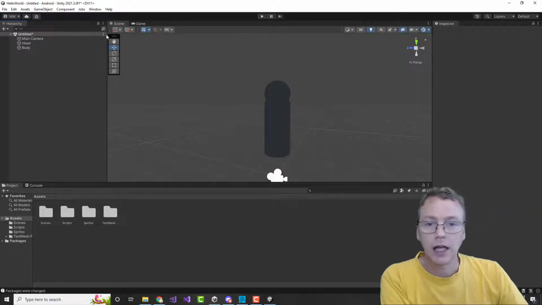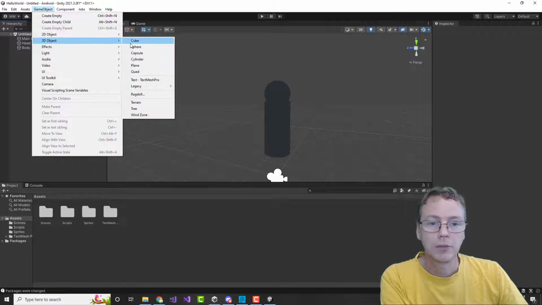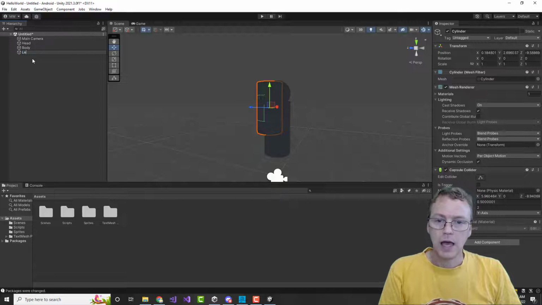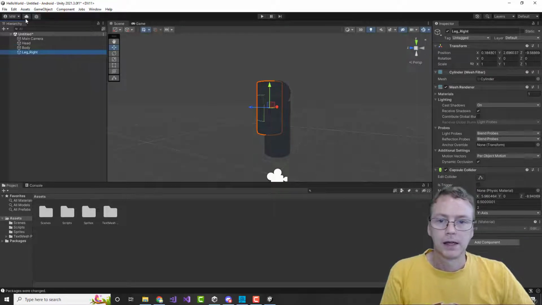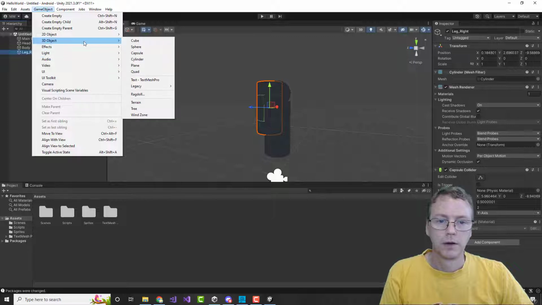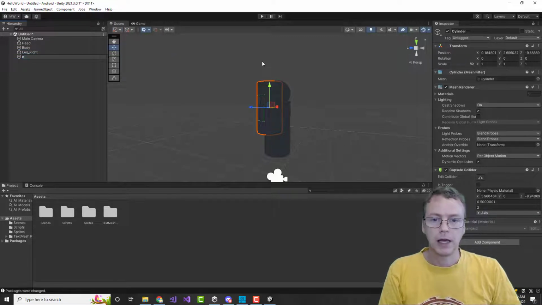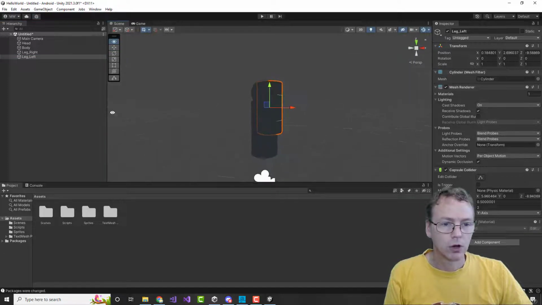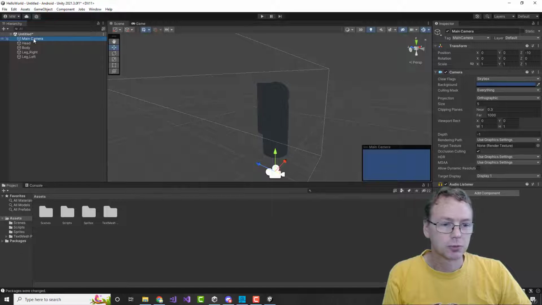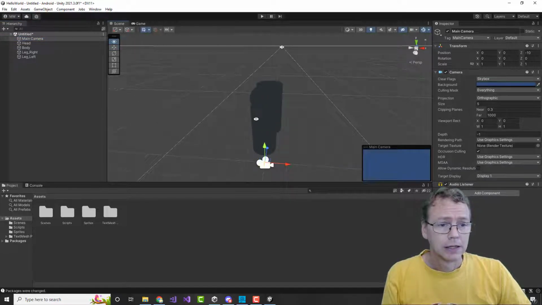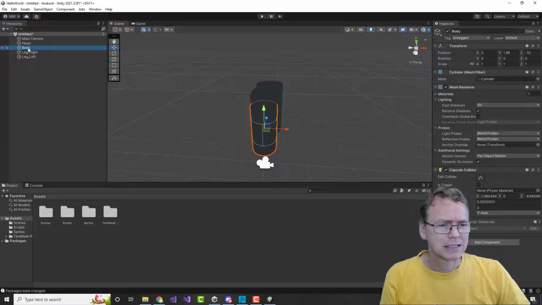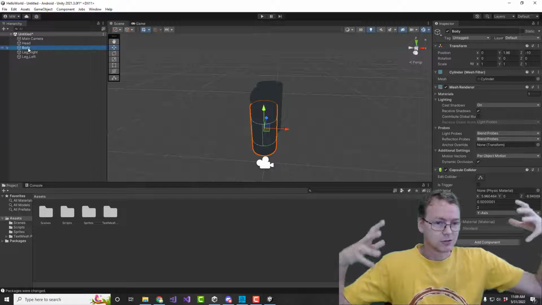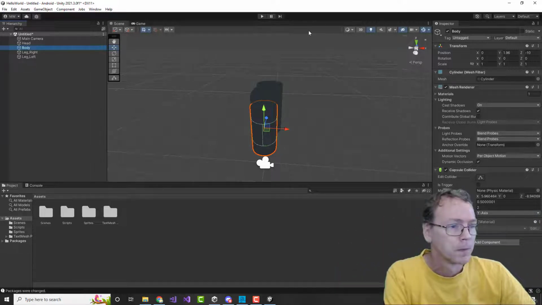Let's make legs. 3D object, cylinder. So this will be leg right. And let's make another one. Cylinder, leg left. Okay, cool. It's pretty obvious that those legs and the body are too fat. The body's too thick. I want it to be a stick person, not like a log person, right?